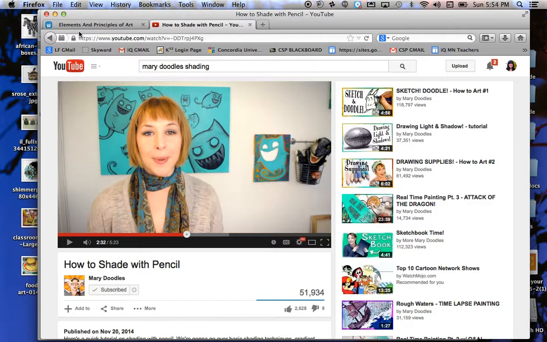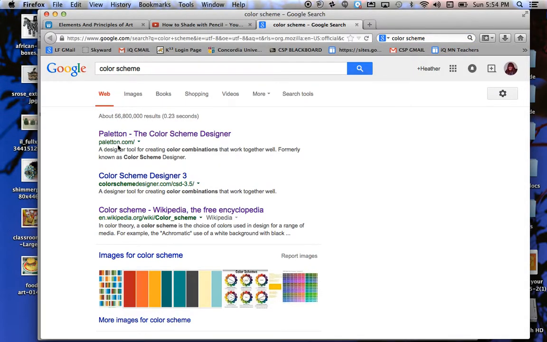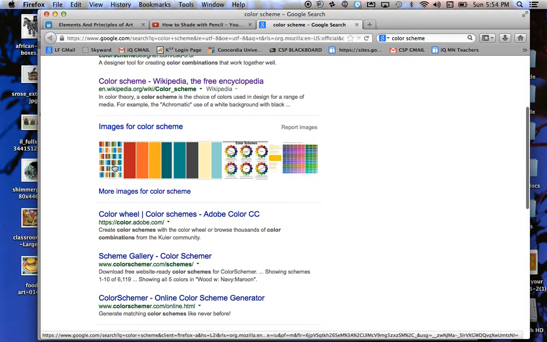And what I plan to do with the rest of our time in class is we will learn a little bit about some color schemes. And I can show you just briefly. I thought I had it up, but I didn't. What a color scheme is.